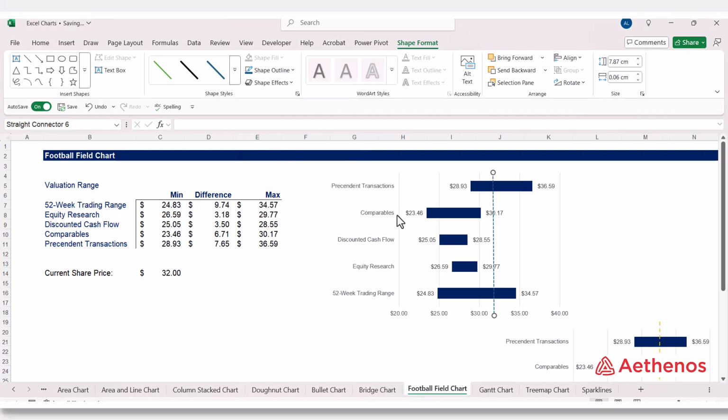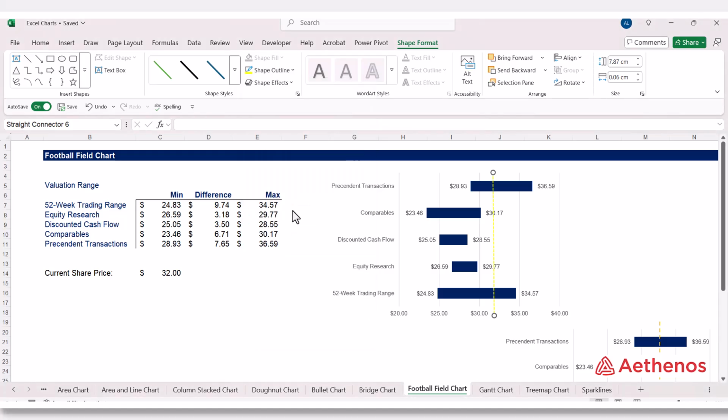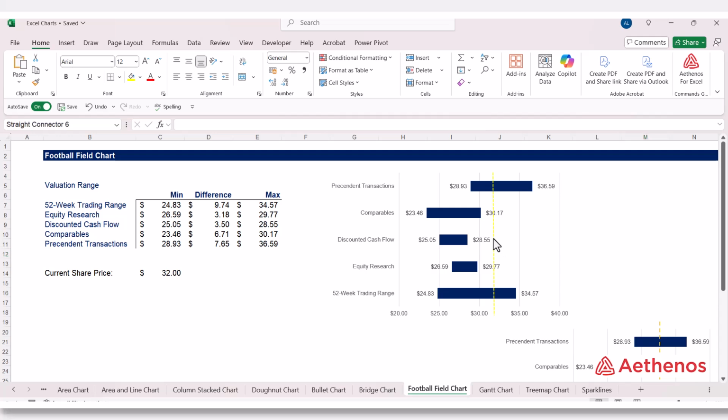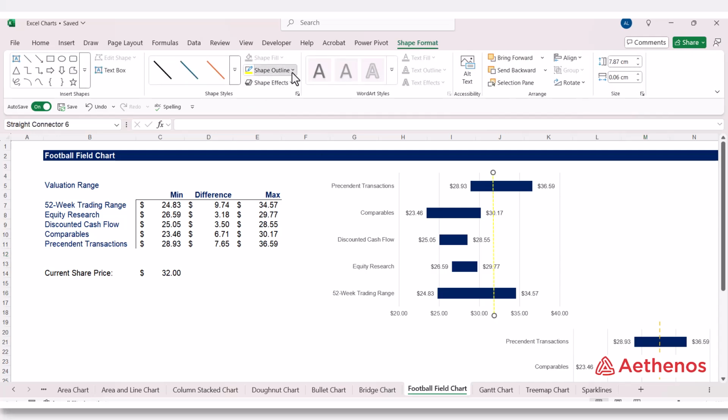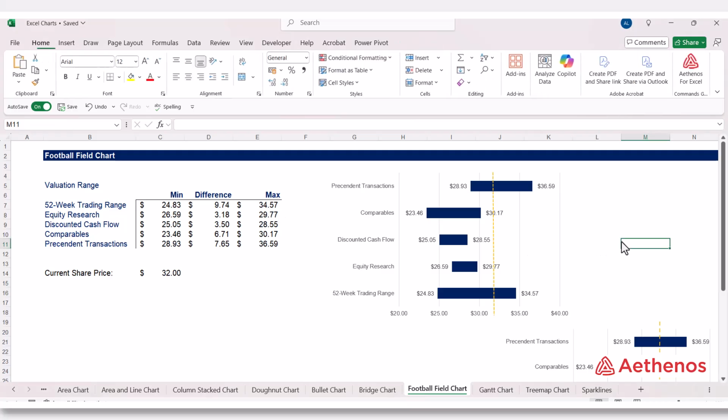And I will change the color to yellow. Oh, it looks too light, so I'll change the color to maybe orange.